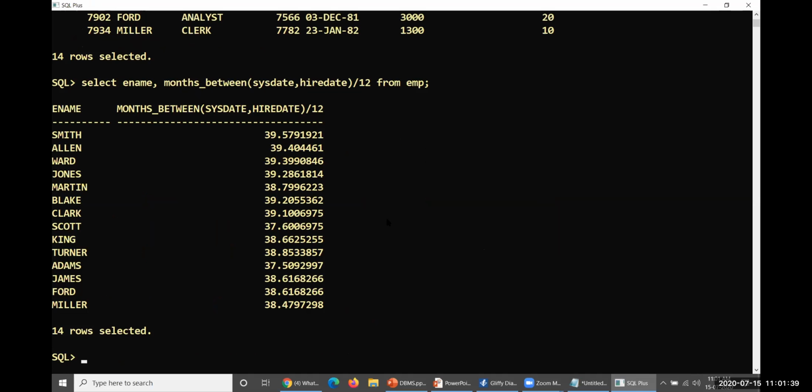Okay, look at this. Smith does have 39 years of experience. Alan does have 39 years of experience, and so on. Scott does have 37 years of experience. He joined this organization 37 years back, and Adams has 37 years of experience, and so on. Like this, you can get the specific value, but you do not have an experience field or attribute in your table here.